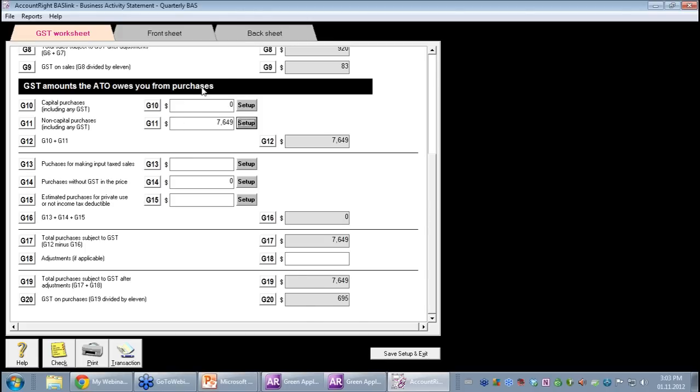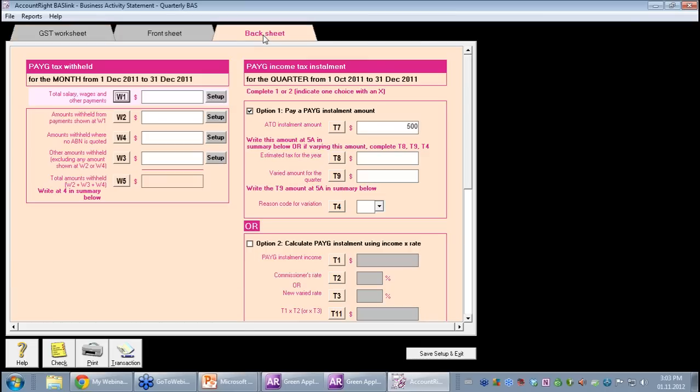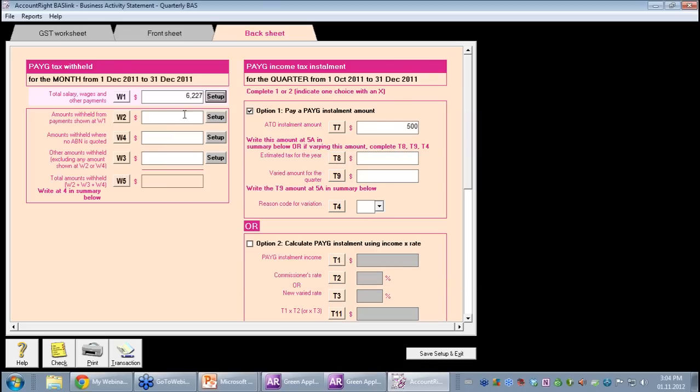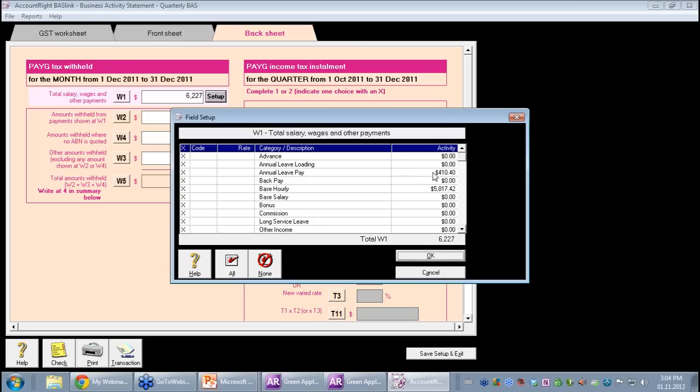I'm now going to pop over to the back sheet. So here is my back sheet. I'm going to click on my back sheet, and here it says total salary, wages and other payments, and you can click on W1 to see what the definition of that is. I'm going to click on setup and select all, click OK, and you can see there that that has totaled up, and that includes annual leave pay and base hourly pay as well.